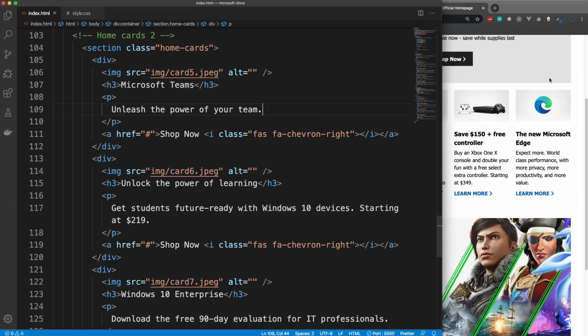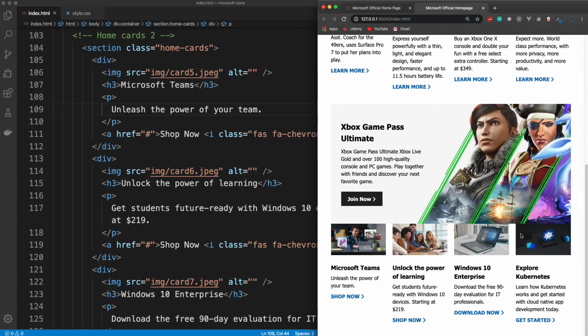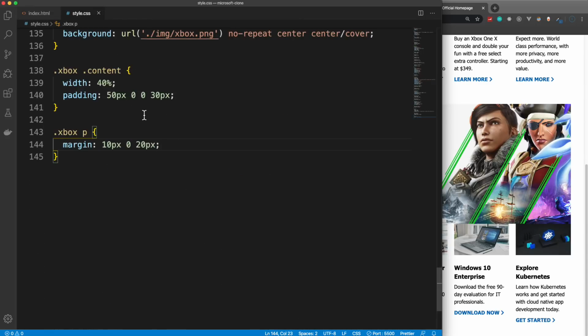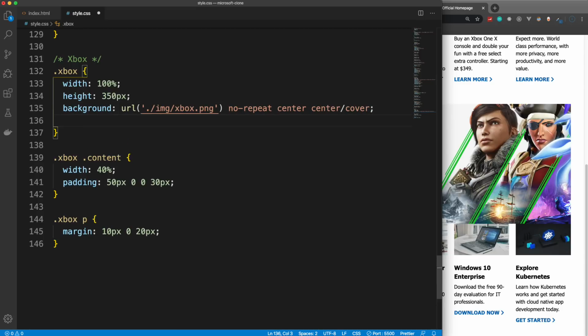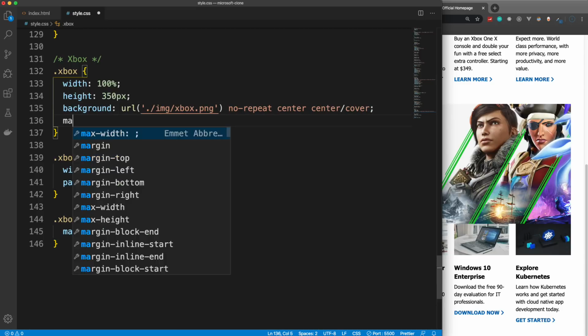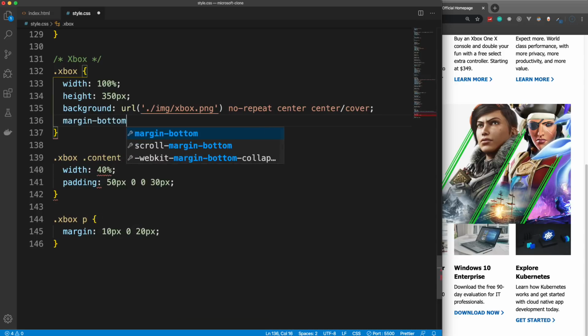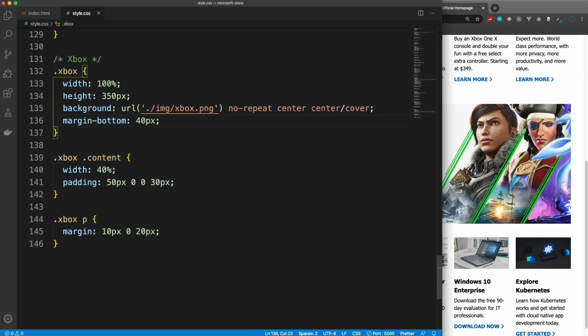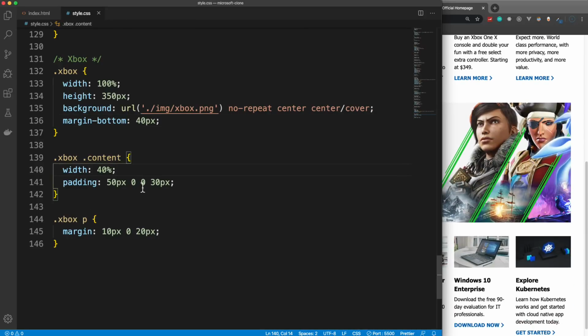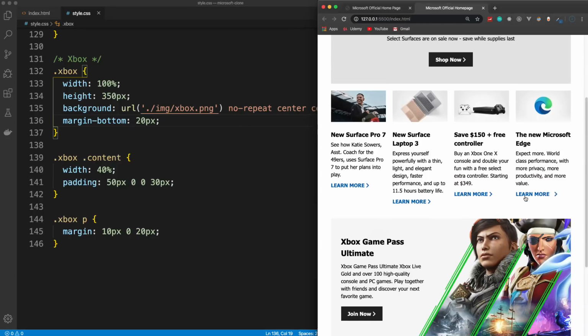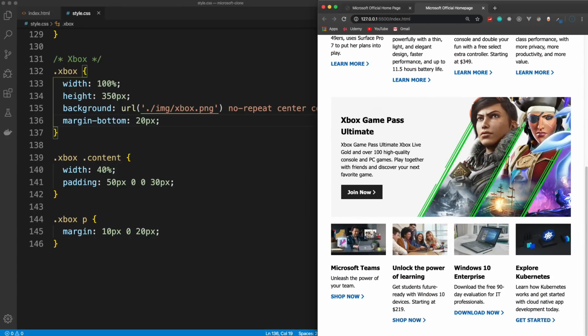Okay, so I'm going to save this, and if we take a look, it's pretty much already styled. We just need to separate this here. So let's go back into our CSS, and for the Xbox class, let's add a margin bottom of 40 pixels. Actually, let's do 20 pixels. There. So that's all styled.